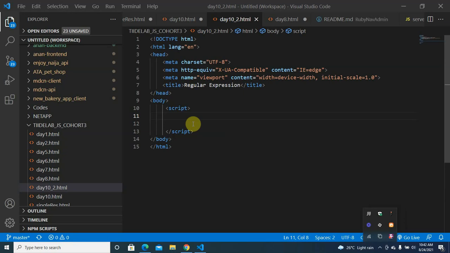We can use regular expressions to search for a match within a particular content. Let's say you have a long content and you want to search for a particular word. Regular expression is used everywhere, in JavaScript and other languages as well. So let's see the syntax for it.